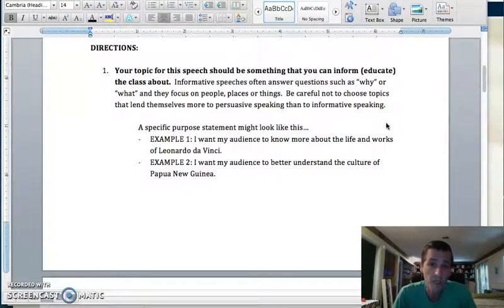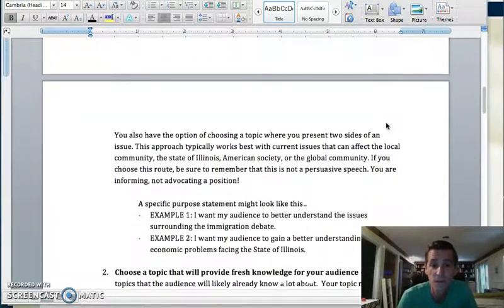If you do an informative speech on a person, it does not have to be a historical figure. It could be a modern person, a still living person. That would be totally acceptable. Example 2 here is actually a place, obviously, Papua New Guinea. So example 2, specific purpose statement: I want my audience to better understand the culture of Papua New Guinea. And once again, I could break that speech down into some subtopics, maybe geography and landscape, history, and culture would maybe be 3 good subpoints when doing an informative speech on a place like Papua New Guinea.